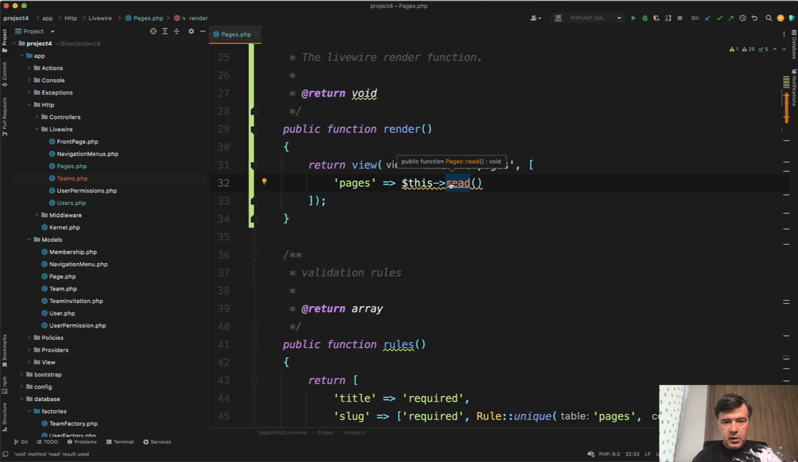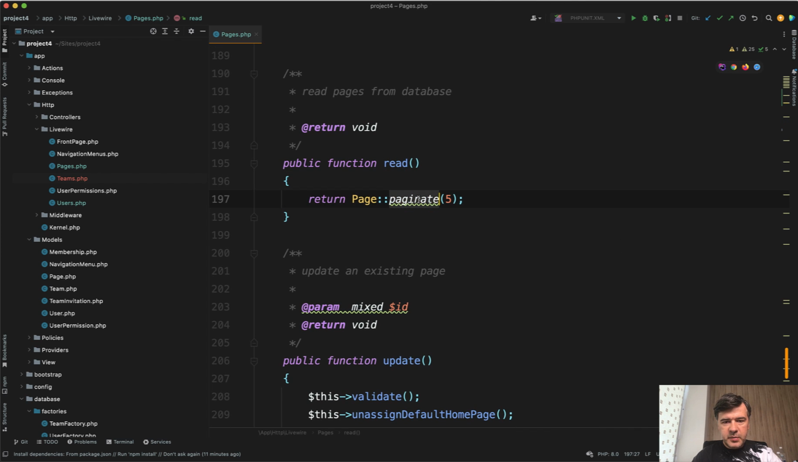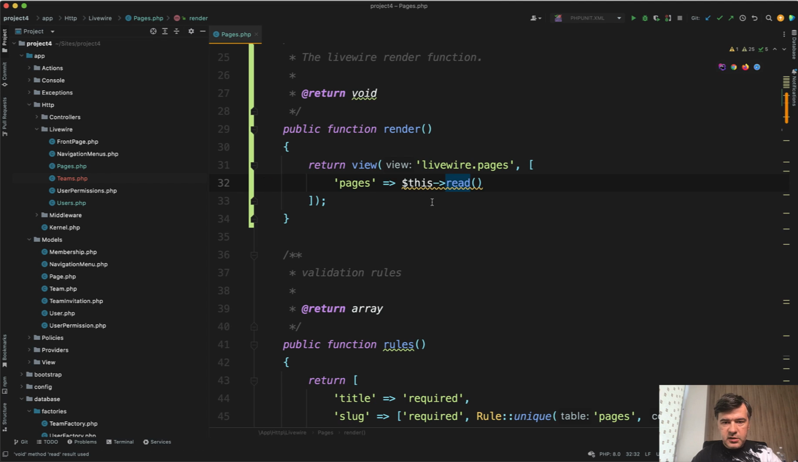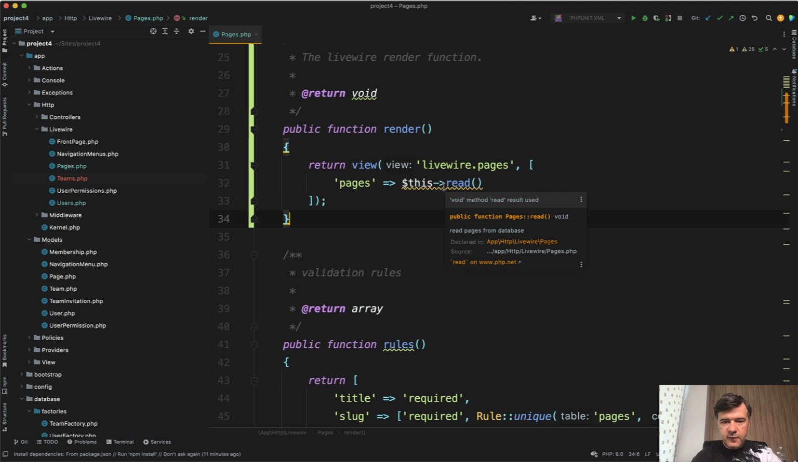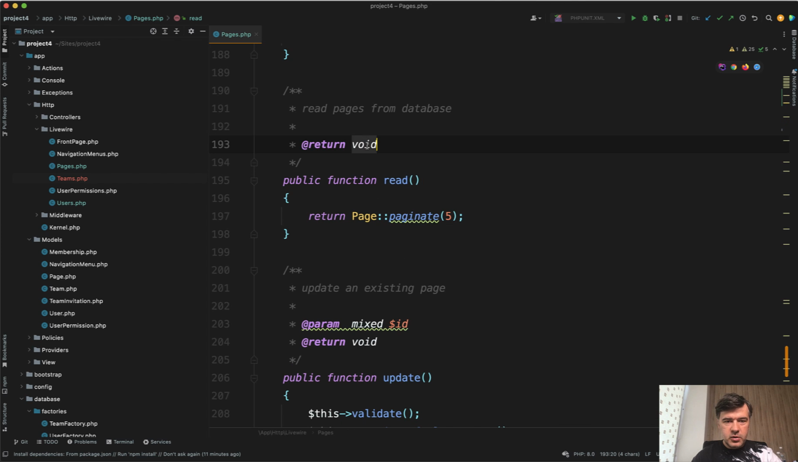So this read, what do we have here in this read and why is it underlined by PHP Storm? Read is pagination. Okay. And why is it underlined? What PHP Storm says? Void method read, result used. Void method. Why is it void? Oh, it returns void. So that's another thing, kind of like a styling, so it doesn't really break anything on the screen, but inconsistency in return types. Yes, PHP allows that. Depending on your PHP version and settings, it may be more strict. And that has been for years criticism of PHP, that it allows a lot of freedom with variables and types and all of that.